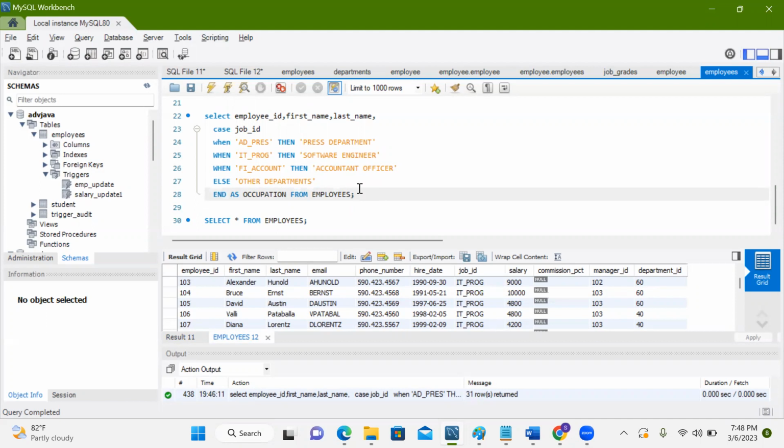Ma'am, are case statements only used at the time of retrieving the data, or can they be used at the insertion of the data as well? We can use them while inserting data, but it is better to give constraints while inserting the data. That will be the best idea. If we use case statements for inserting the data, it will be difficult. Okay, ma'am.